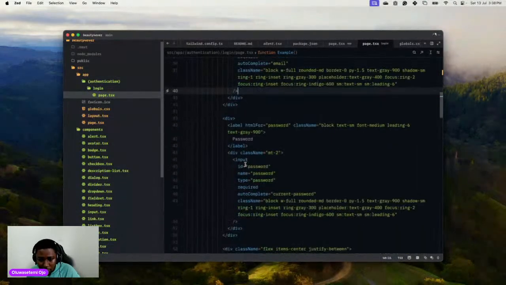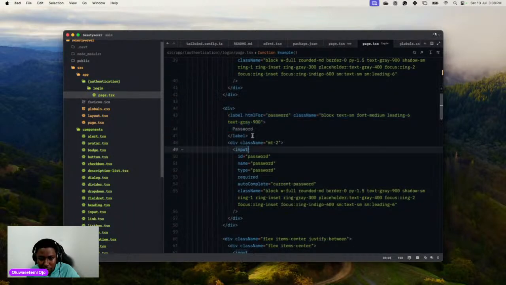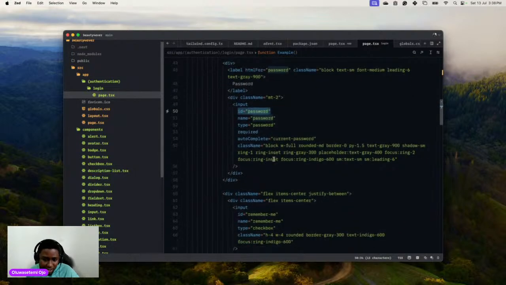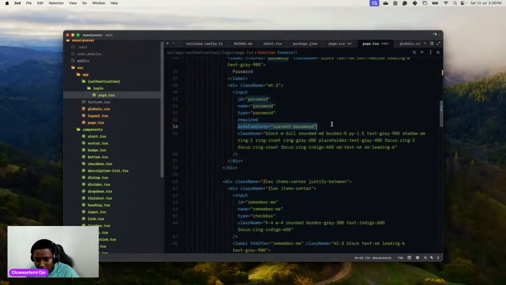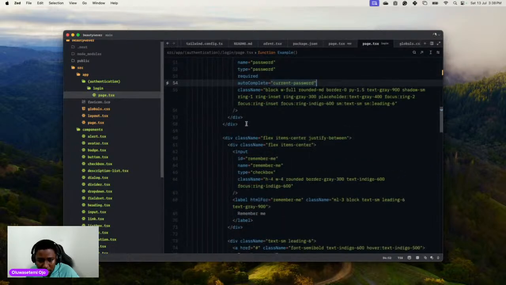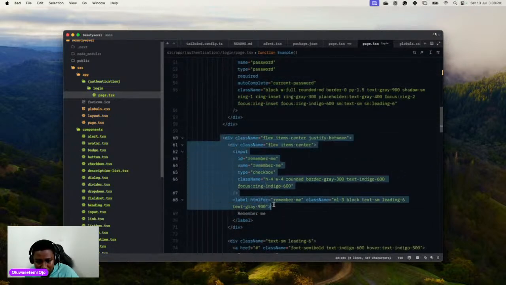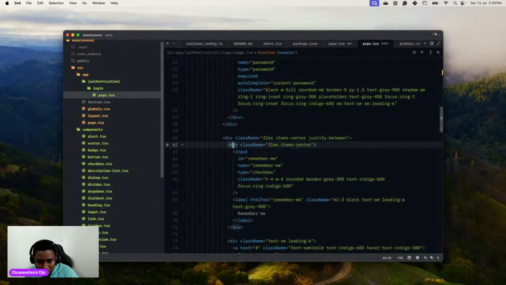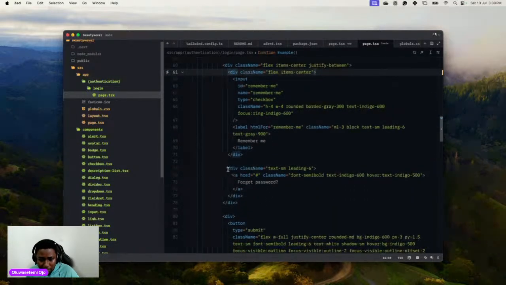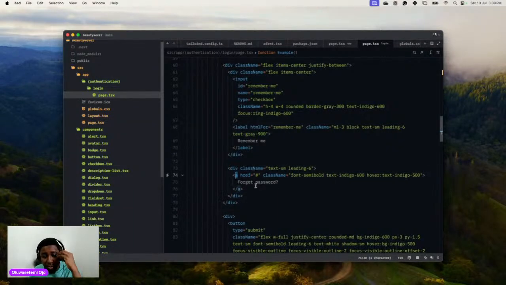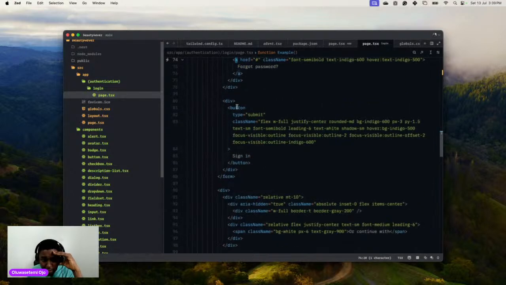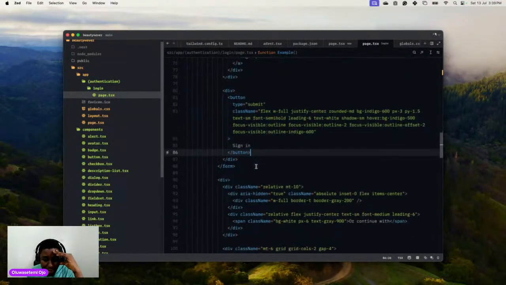Depends on that. And then this is the one for password, right? HTML for and the ID are connected together, right? And the autocomplete is current password. Yeah. And once that is done, we then have this one here, the value of which is remember me, right? If you click remember me here, and we have the URL here. We're also going to change this so that we can route this to the right place. And this is the button to submit the whole thing.